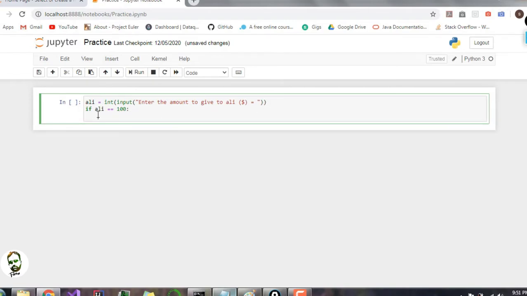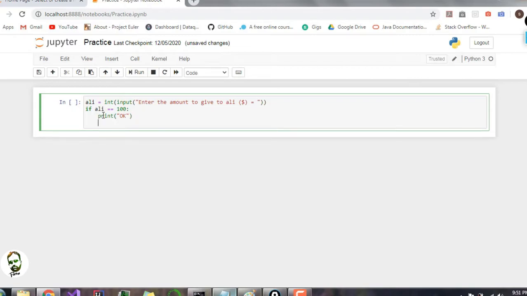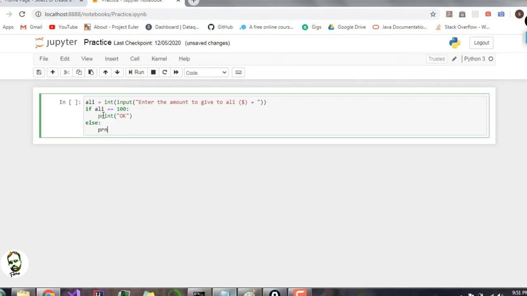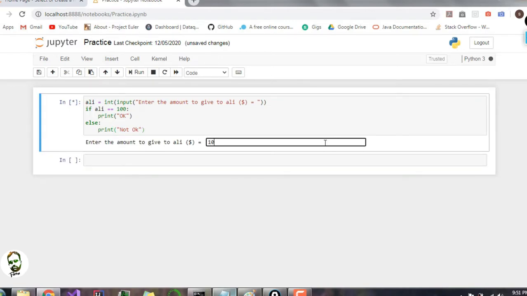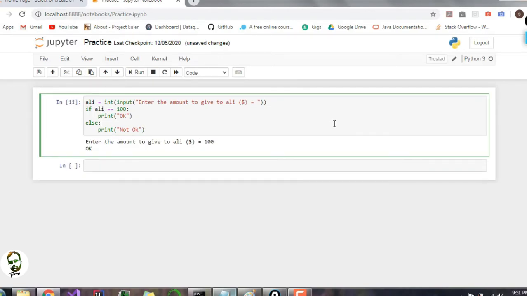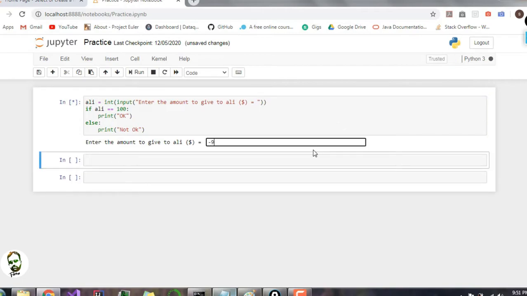As you can see, the compiler automatically adds them. Then I will write the statement, which is print OK, and else print not OK. I will run this now, and if I write 100 here, it will print OK. If I write anything other than 100, even negative 99, it will print not OK.